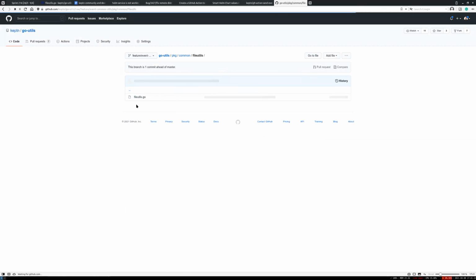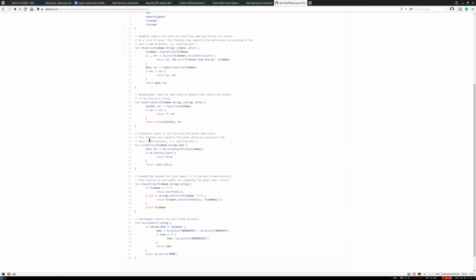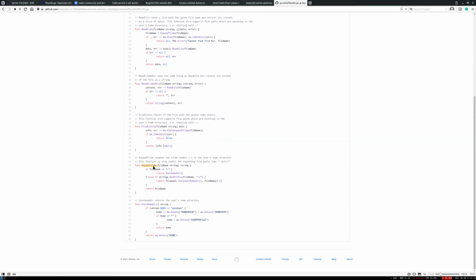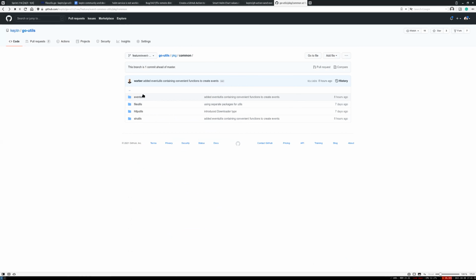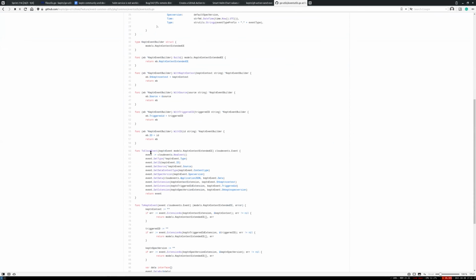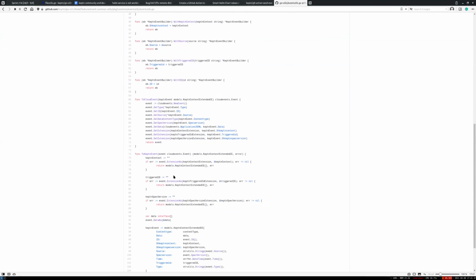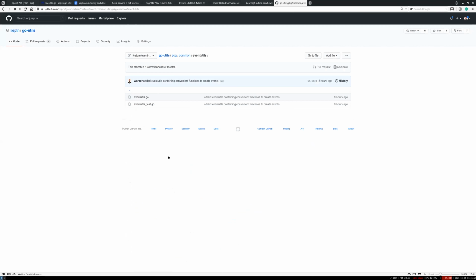For example, if we take a look at the new file utils, there's a function for reading a file as a string, for checking if a file exists, expanding the tilde, checking the user home directory, and so on. Currently there are utility functions for events, because all over the place we have the same code again and again for how you can create a cloud event. So now there will be one central place which you can make use of to create events.